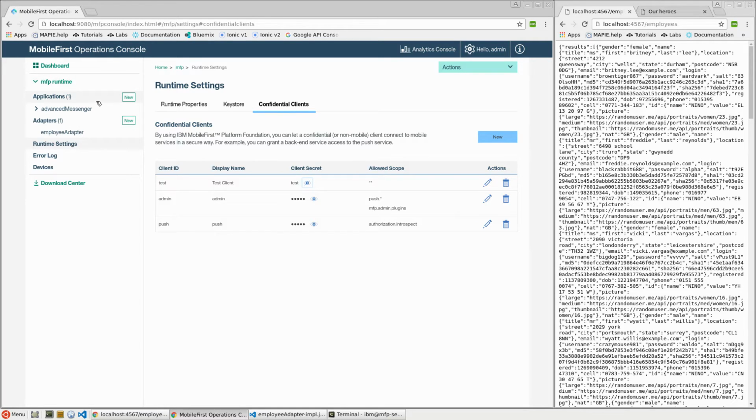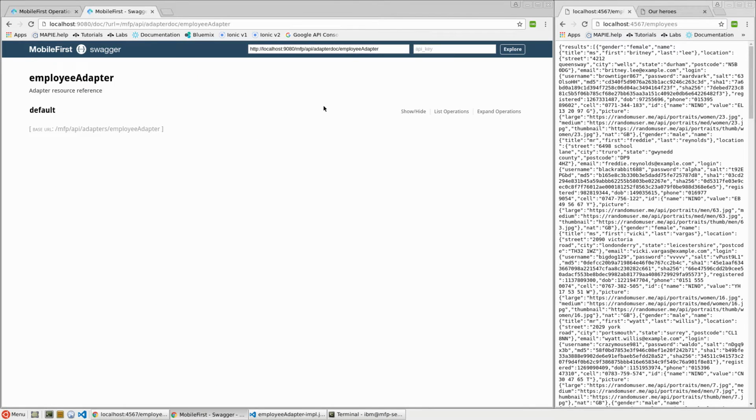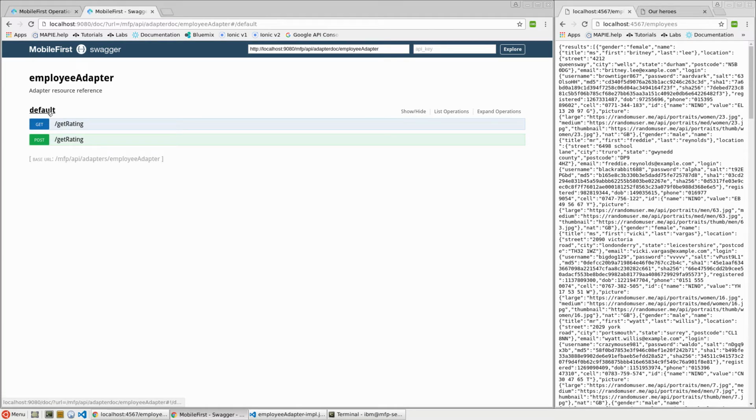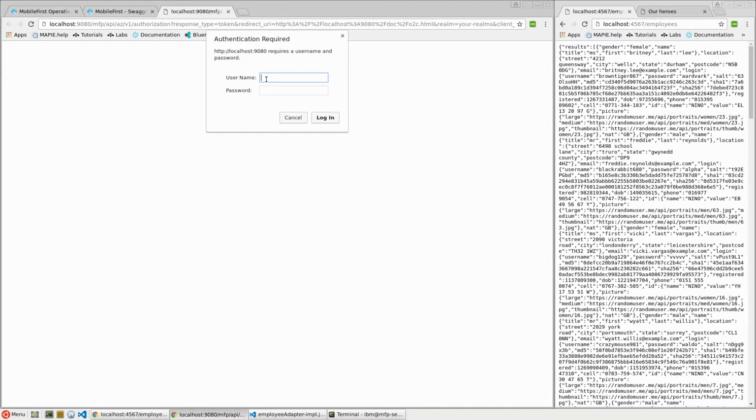That is available only on the dev server. On production, you shouldn't use anything like that, of course. And this is enabled by default on a dev server. So what we can do is also use the built-in Swagger to test that adapter. To do that, we need to press this button and say that we want to authorize ourselves on the default scope. We can provide test as the username and password or secret.